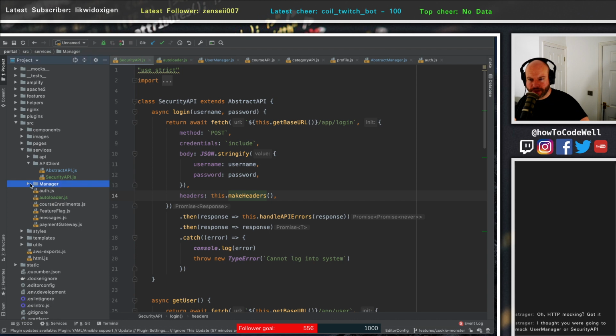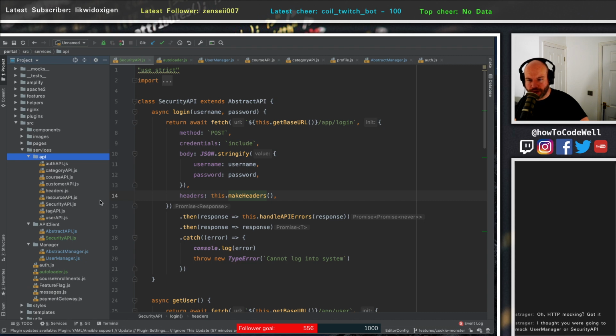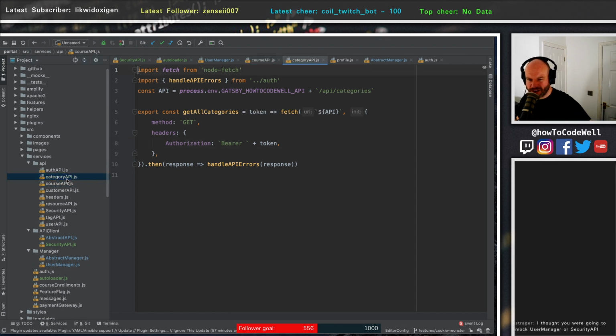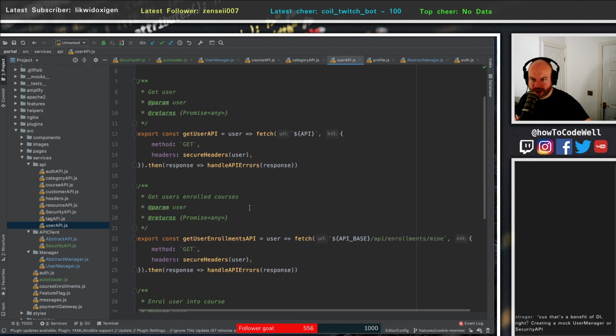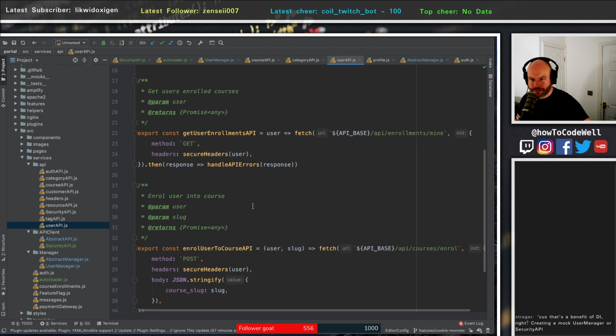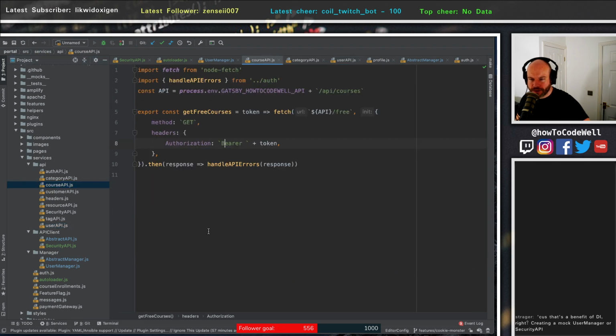Okay, so that's the security API. Let's just play with another one. So I want to play with the course API. All right, so we've got get free courses, and it would return the free courses there. That's not really a good example. What about, say, the user API, get enrollments, enroll the user to the... Yeah, okay, maybe we should continue... No, let's do the course API. Let's do that.